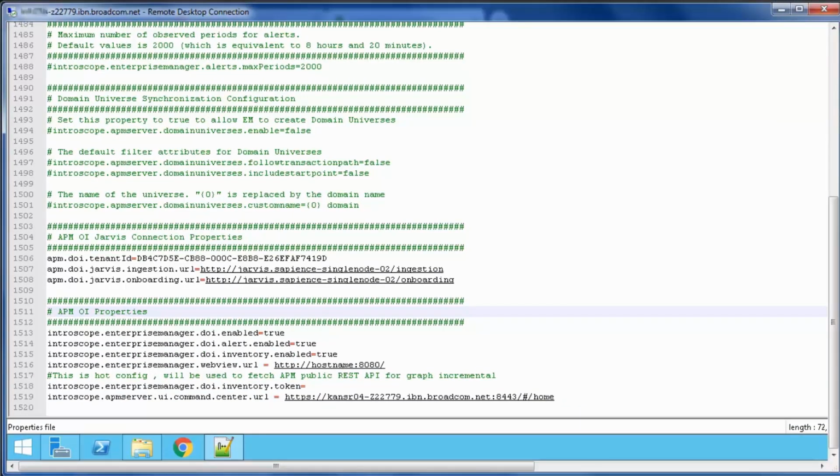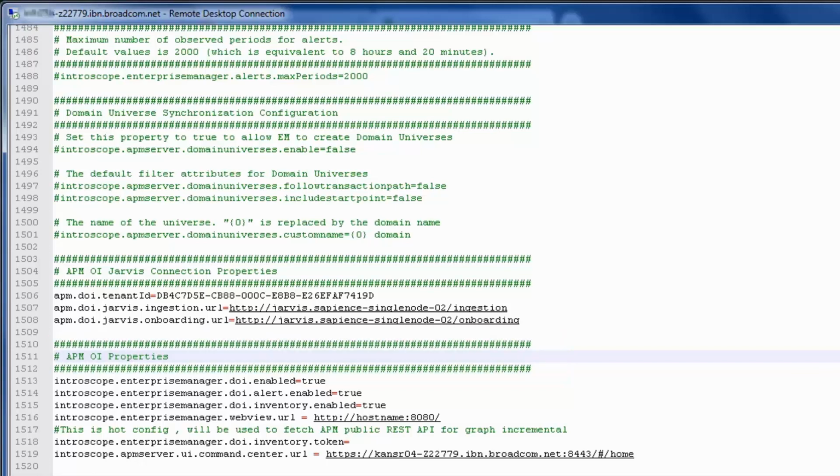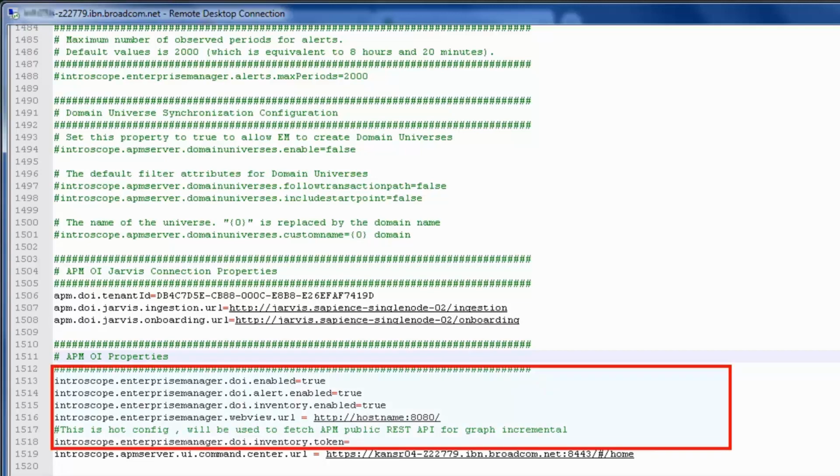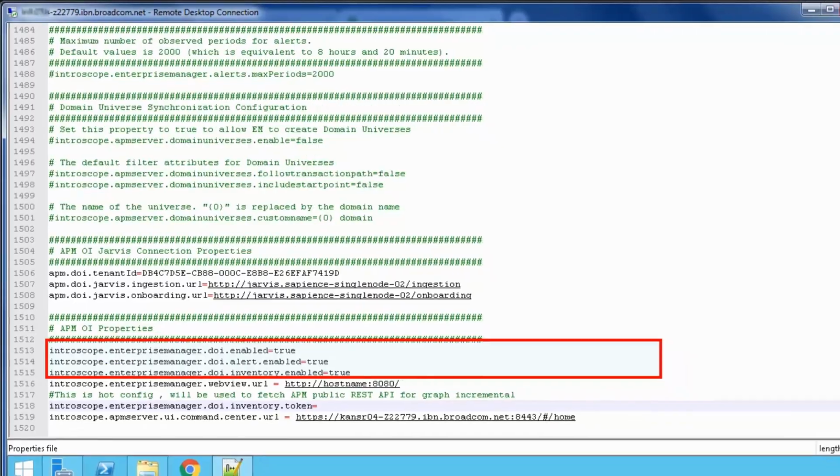Now you need to add the inventory token and enable the type of data to be sent to DX Operational Intelligence. To configure these details, return to the IntroscopeEnterpriseManager.properties file and scroll down to the DX APM OI Connector Properties section. Here you need to provide values for DX, DOI, Alert, Inventory, and Inventory Token parameters. Set DOI, Alert, and Inventory parameters to True, which enables DX APM to send the data to DX Operational Intelligence.